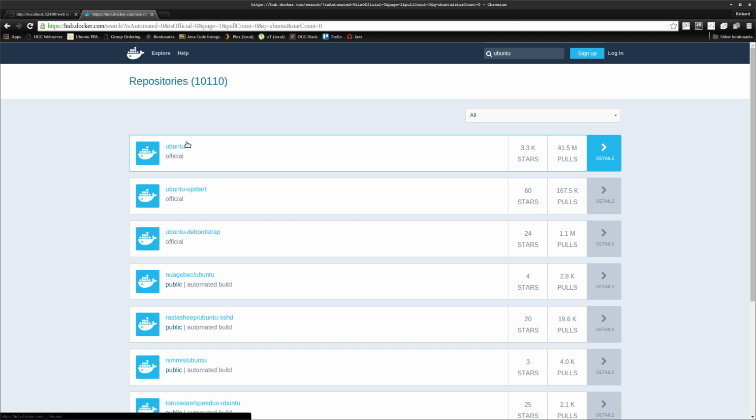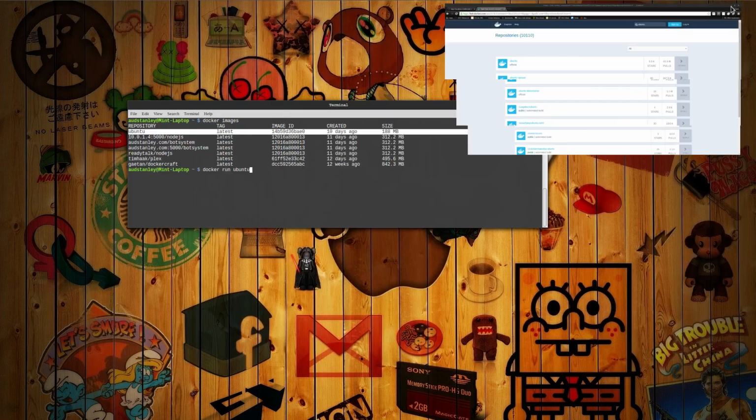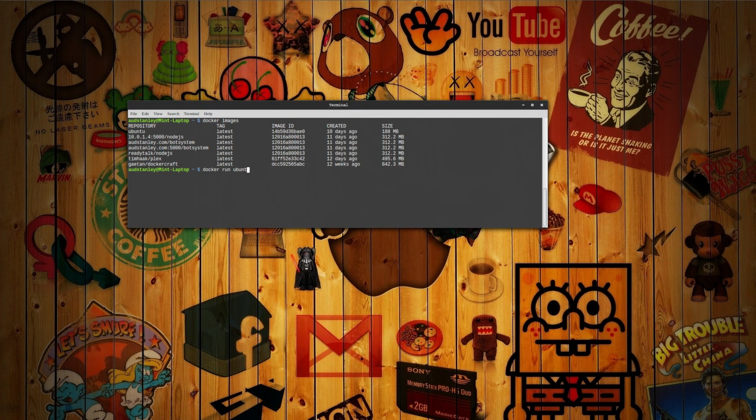So it grabs this official Ubuntu image with 41.5 million pulls. That's how many downloads have been done on that image already. So what does that mean? Well, if you're running an image, then you can build off what are called containers. So once you have the image of Ubuntu, you can create containers.